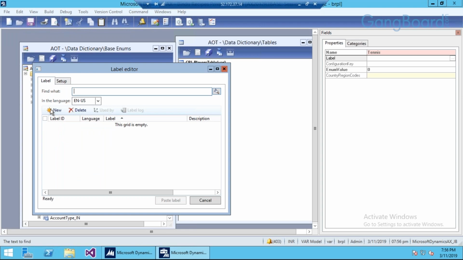Tennis. No, first give the name. Okay. First give the name and click on your, the same will get added here. Okay. Give it. After this, I need to click new. Yeah. Then click save. Control S. Okay. Now paste the label.